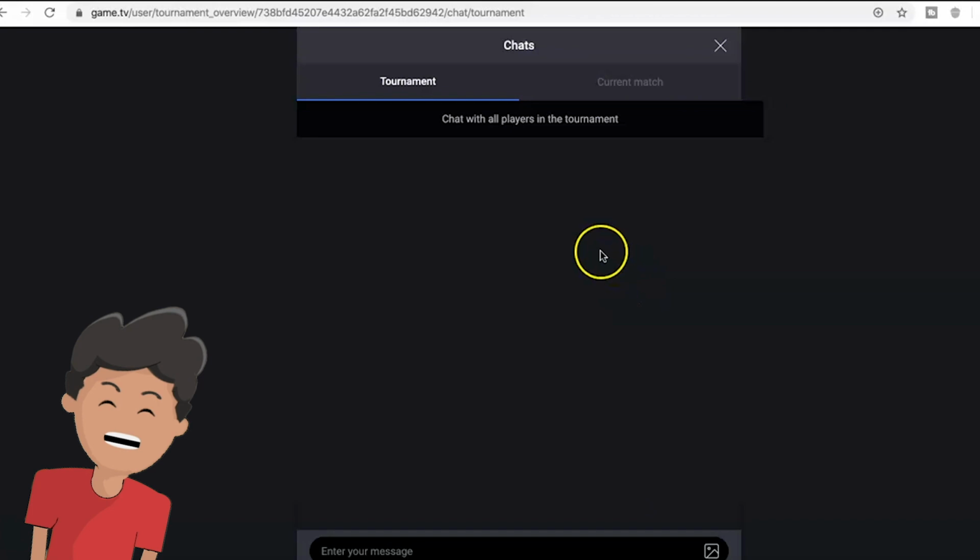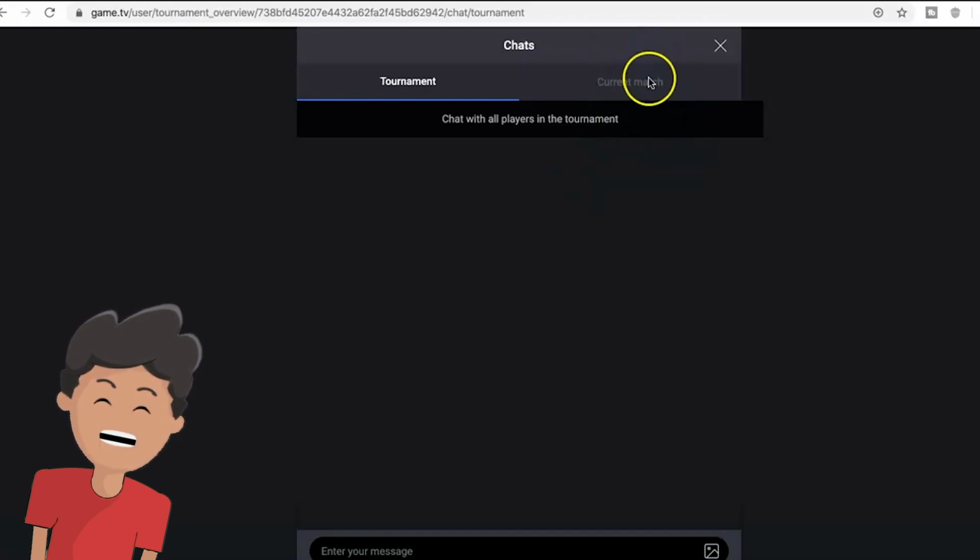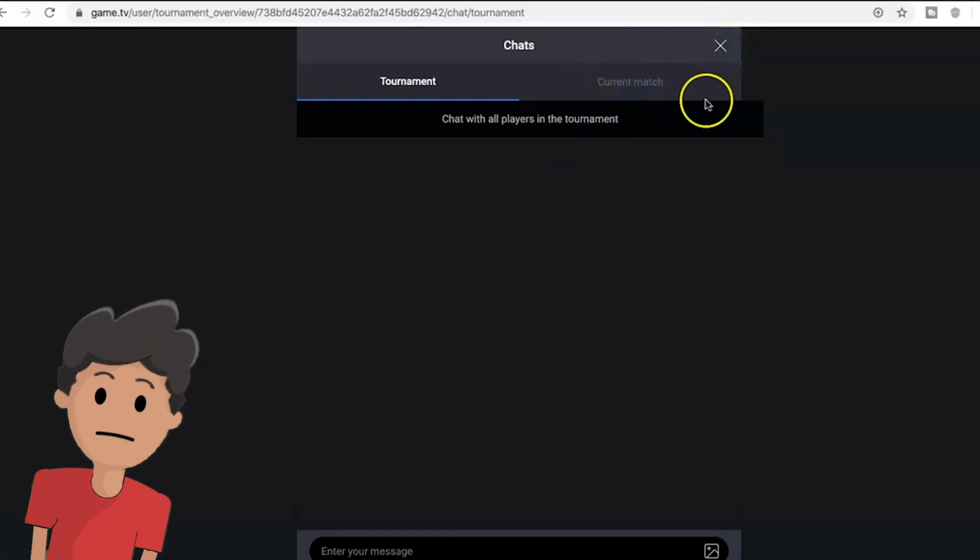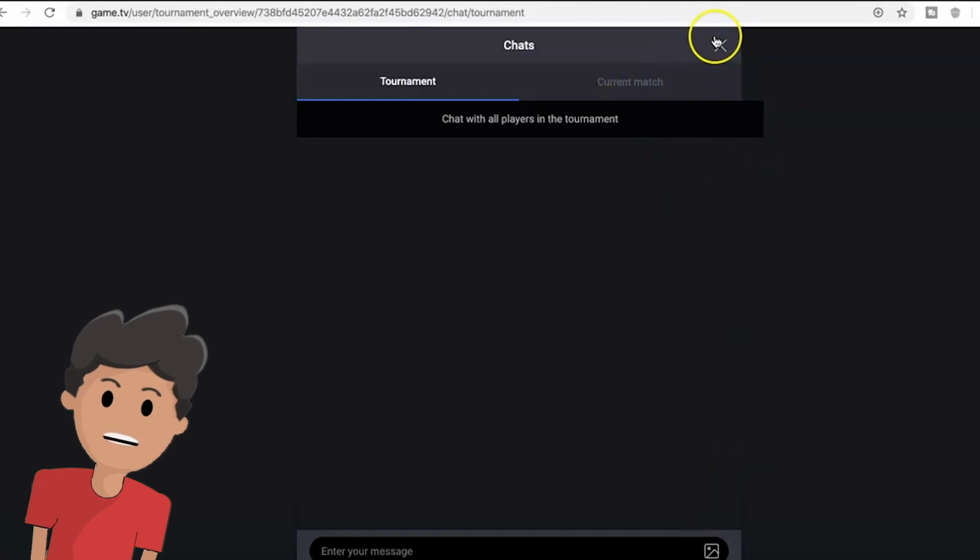And lastly, you have our chat. This is where you can chat with the other players who are in the tournament, which is cool because you don't actually need to have your own Discord or your own streaming platform for this. Anybody can use this, which is awesome. And if we were actually in a current match, this would not be grayed out. You can hit that button there, and then you can chat with players, send cool pictures, all that jazz.